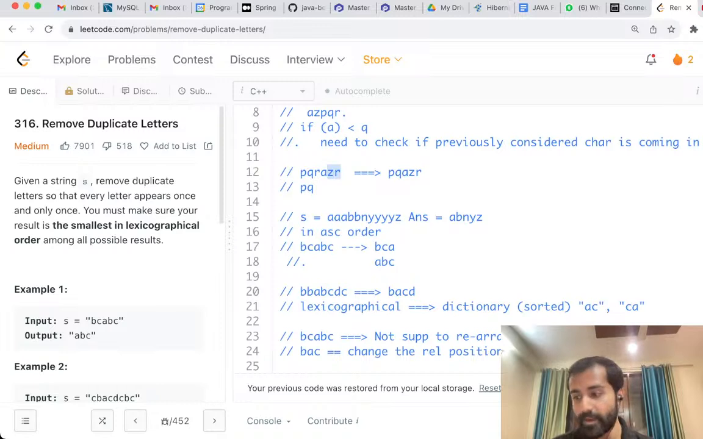The answer is no. Because it is not appearing, so can you kick it off? The answer is no, you can't kick it off. So in that case, you will simply push this A over here, correct? Now, what's your next character? It is Z. And how does Z compare with your previous character? It is larger. Because it is larger, simply push it.